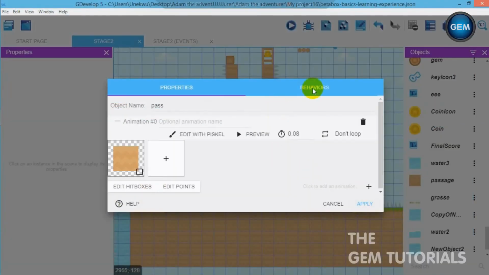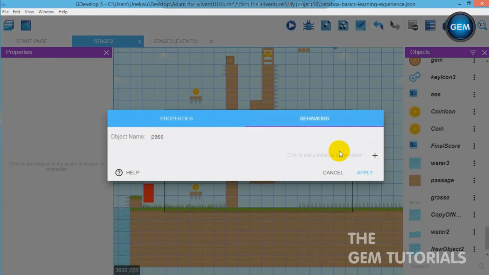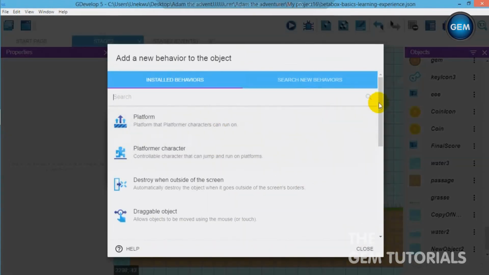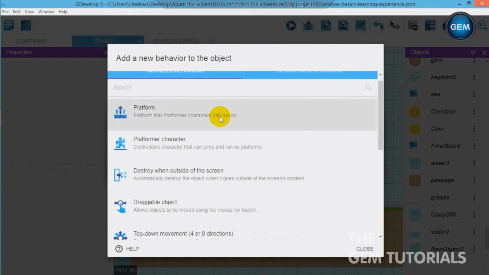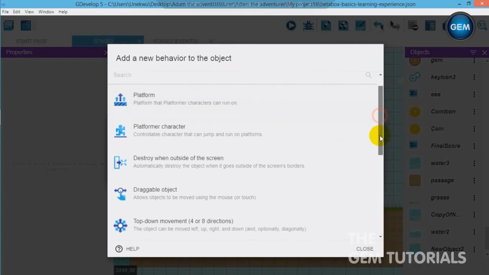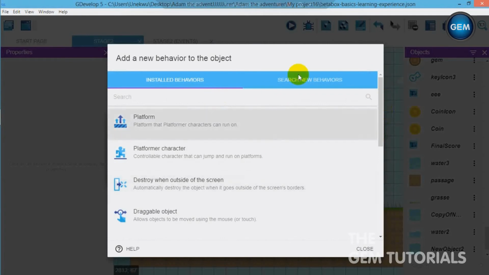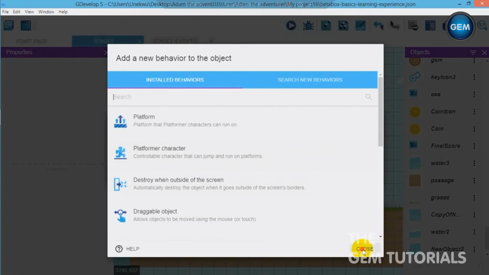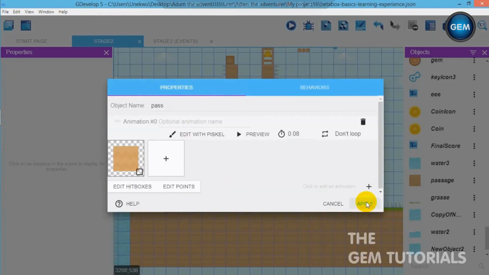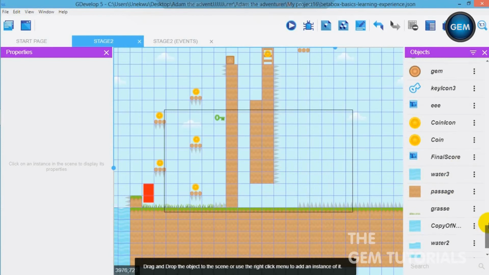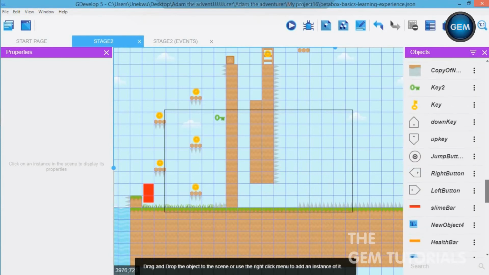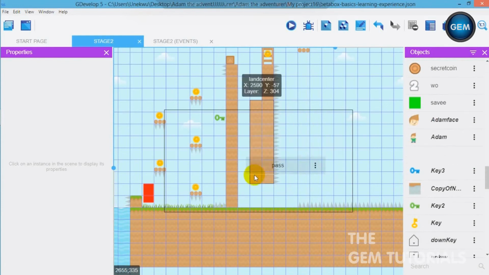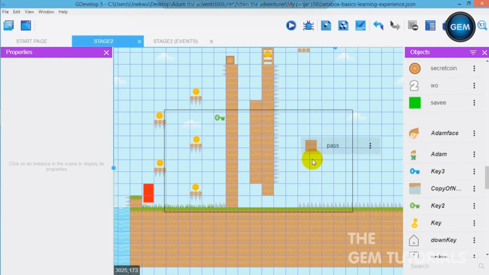Now before you apply that, you don't need to add any behaviors, because we need our character to be able to pass through. If you add a platform behavior, our character will not be able to pass through, and that would not be the way we want. So we just don't add it. Close properties. Now apply. So now let's pull our pass into the scene. You pull this into all the places where your character needs to be able to pass.